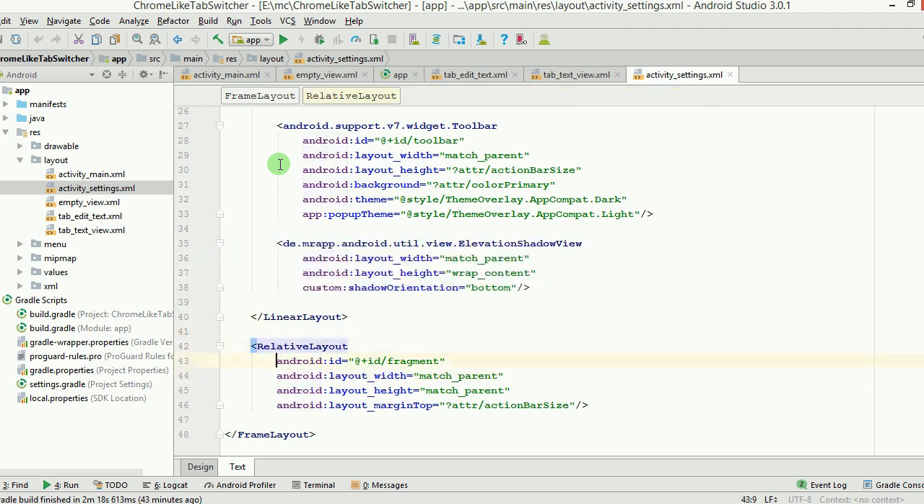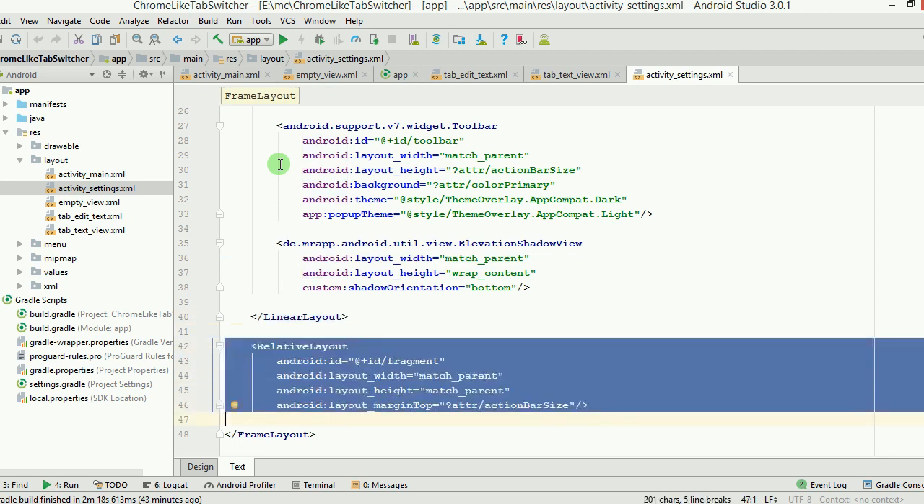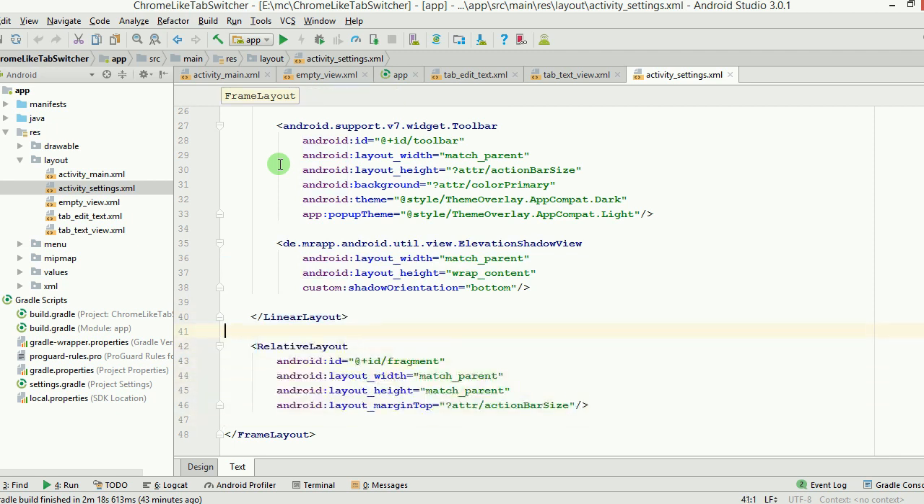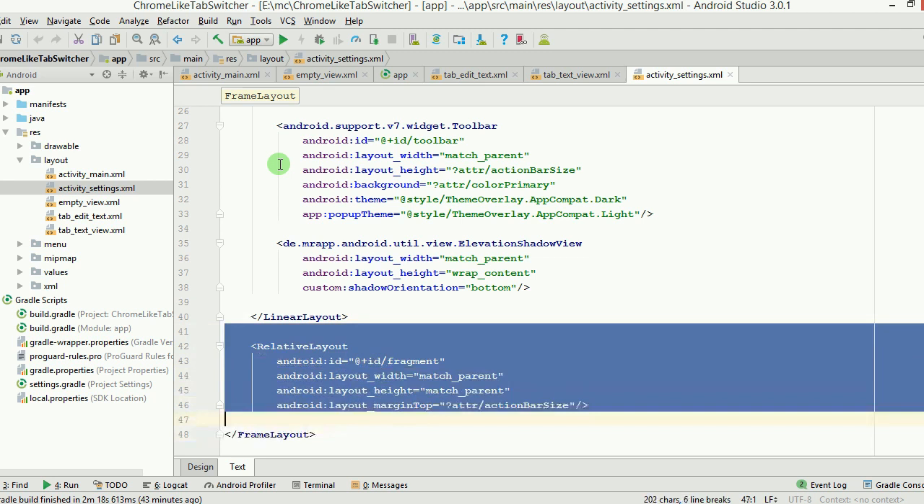This is something developed by the author, and of course you can use it. And then we have a relative layout inside it. The settings, this is something which we will use to show the settings to the user when they click on these settings, right?